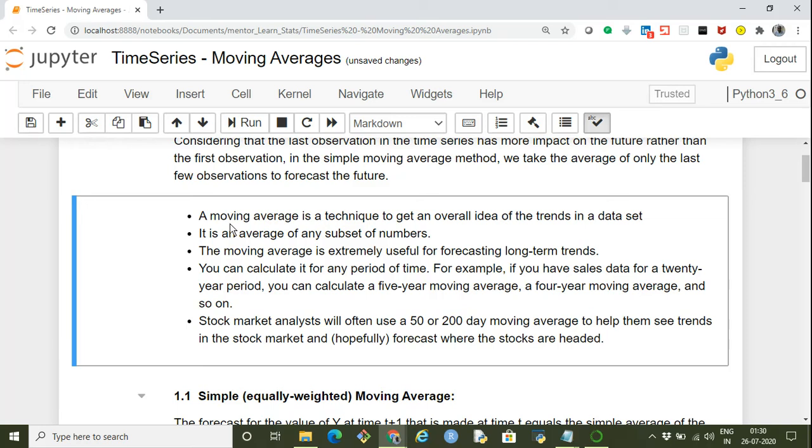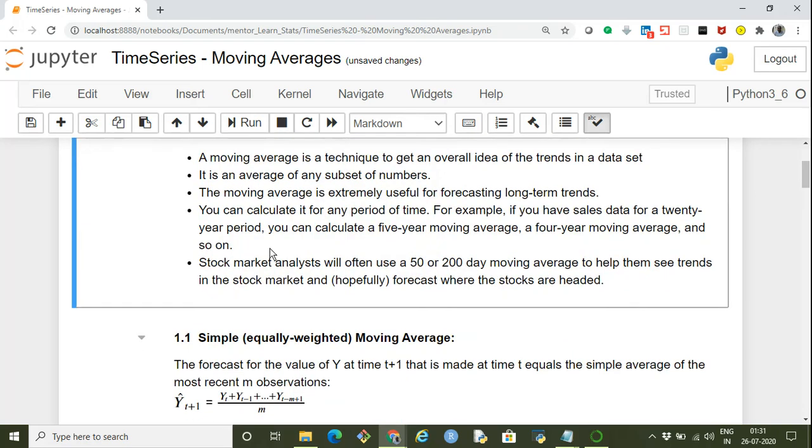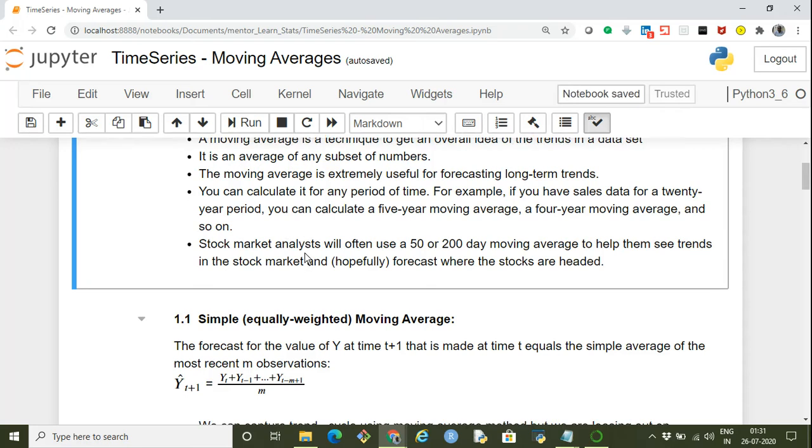Moving average is a technique to get the overall idea of the trend in a data set. It's an average of any subset of numbers. It is extremely useful for forecasting long-term trends. We calculate an average over a period of time, and based on that we forecast. For example, in the stock market, we generally use a 50-day or 200-day moving average to see the trends, and based on that we forecast stock prices ahead.